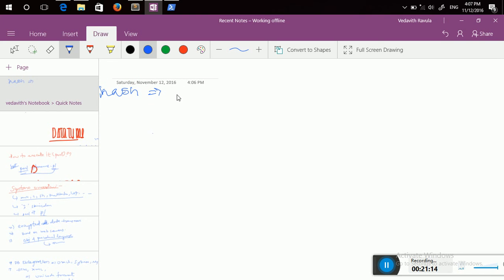Hash. Okay, let me do it again. Hashes are unordered sets of keys or values. Okay, sorry, I already told you, keys or values, right? And it is preceded by percentage symbol. Let's get into examples one by one.